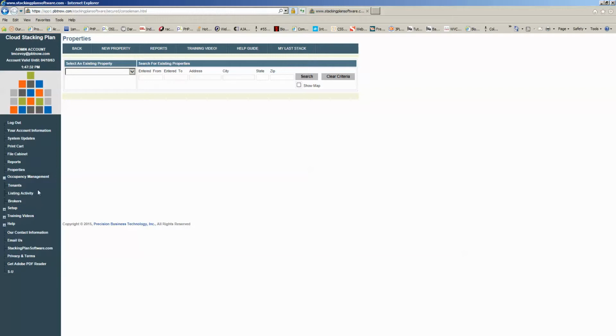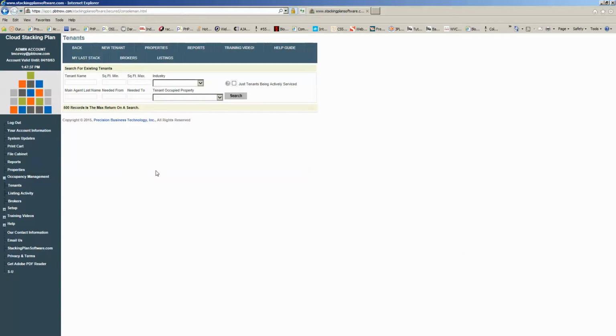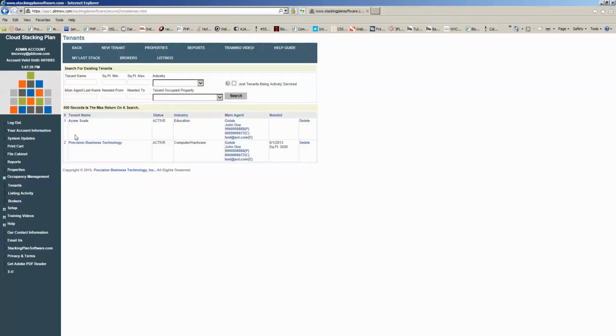So the first thing we'll do is manage our tenants. If we click on tenants, it takes us to our tenant search screen. If I click search, it's going to give me a list of existing tenants that I'm keeping track of. If I want to create a new tenant, I just click new tenant and it takes me into the detail where I can manage all of the detail about that tenant.